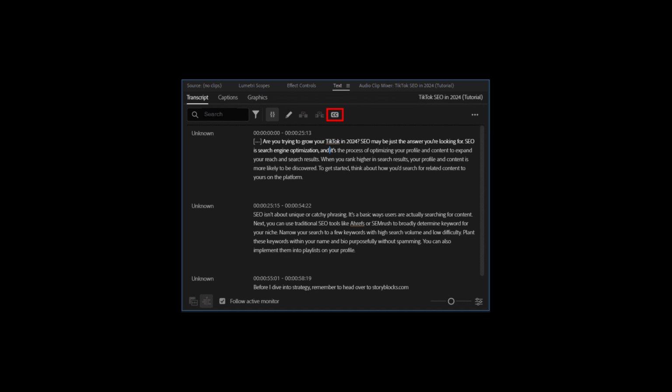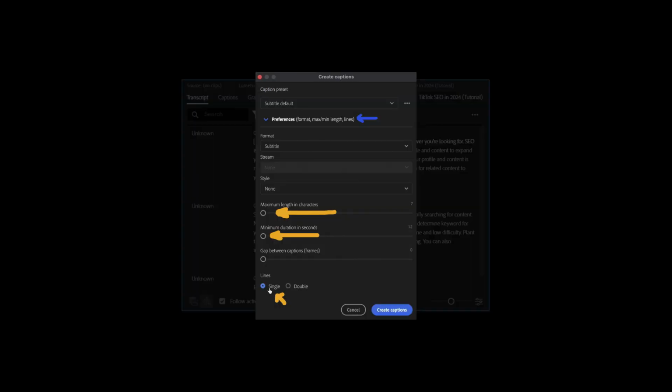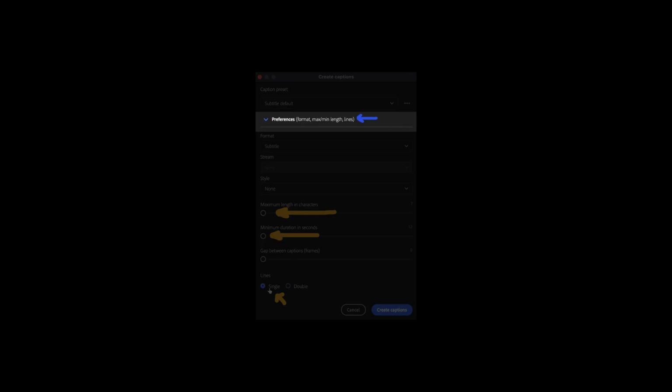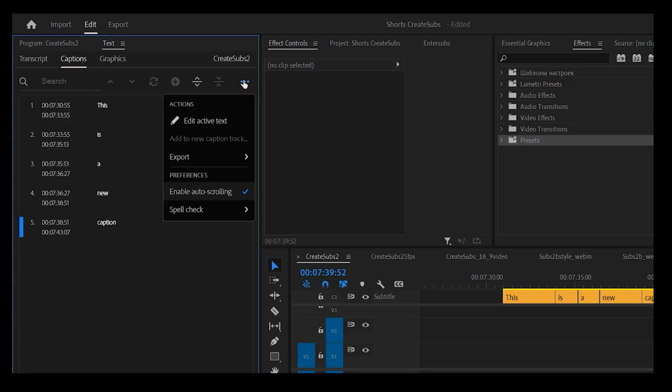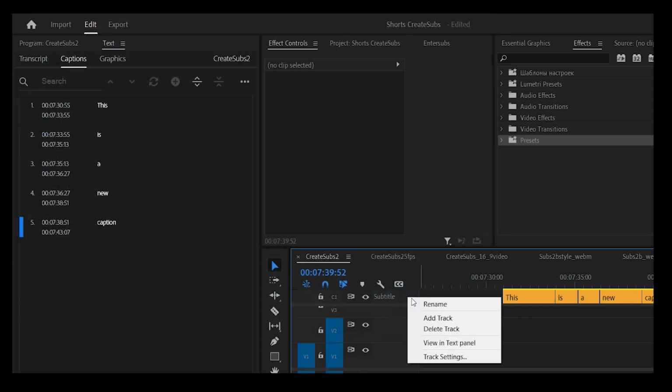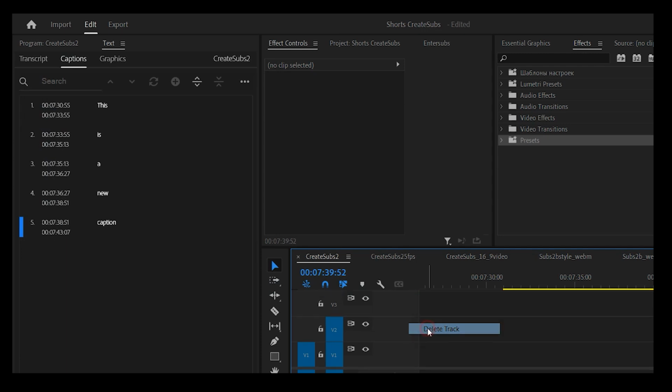In the Text Transcript tab, hit the CC, Create Captions. After the window opens, it's important to get word-by-word timings. We need to make the following settings. Drag these two sliders indicated by the orange arrows to minimum, and move the radio button underlines to single. If you don't see these settings, be sure to open the Preferences drop-down list. This will generate a track with the word-by-word captions, after which you can export them to an .srt file. The original track with subtitles can be deleted. We will no longer need it.